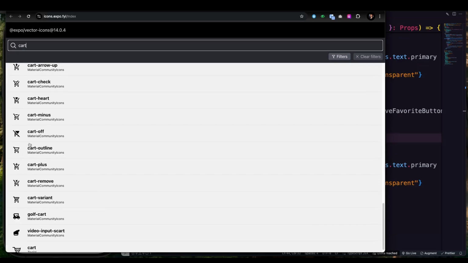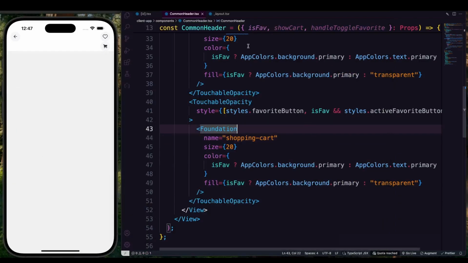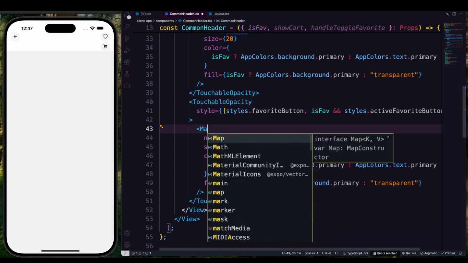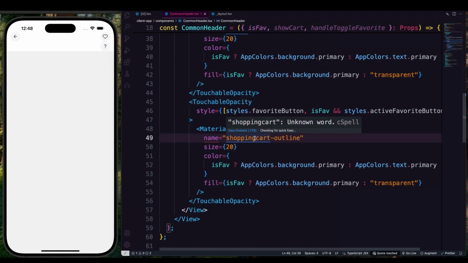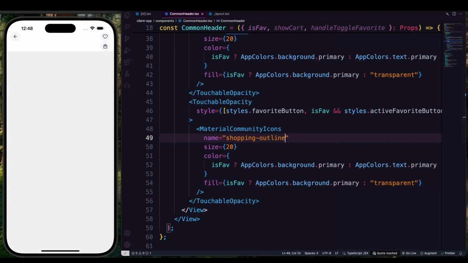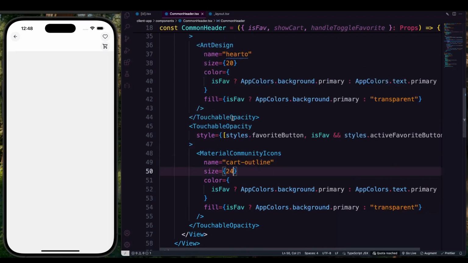Okay, no outline, no, yeah, there is. So that is coming from Material Community Icons. That is providing the outline icon. So instead of that, we can use that Material Community Icon, and that's gonna provide that shopping cart outline. Oops, it's shopping outline. Oh my. I think that would be cart outline maybe. Yeah, okay, cool. So I can keep it 24. It's a small size.